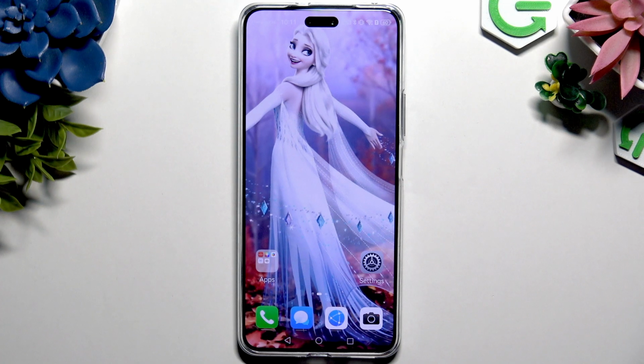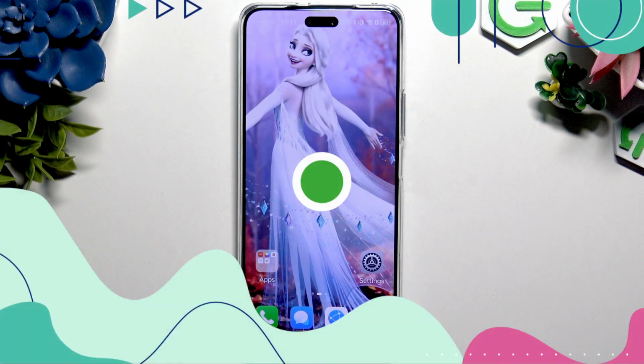In front of me is HUAWEI Nova 14 Pro, and today I would like to show you how you can clone apps.